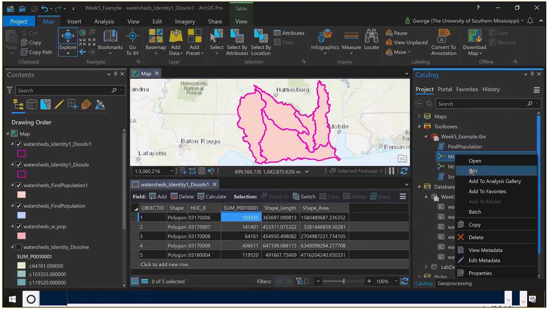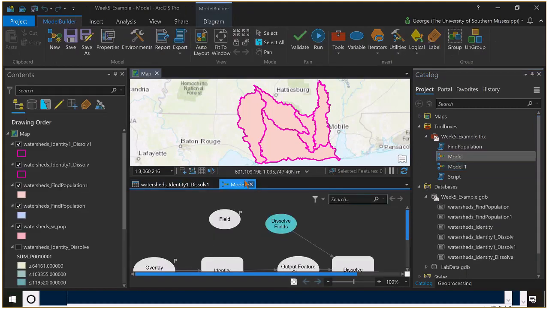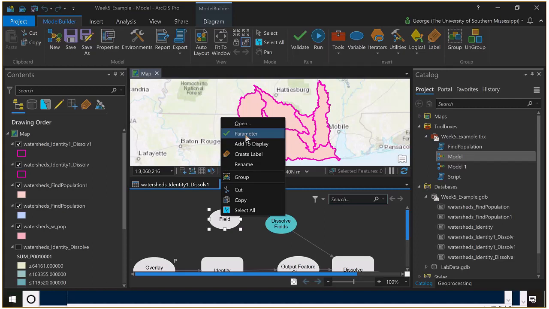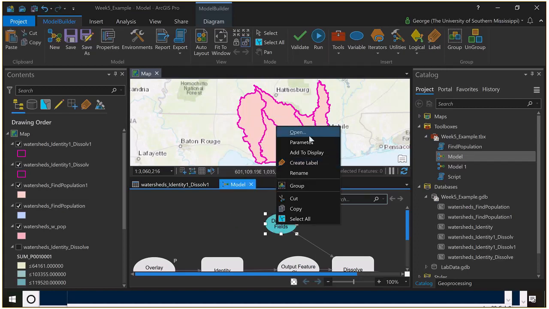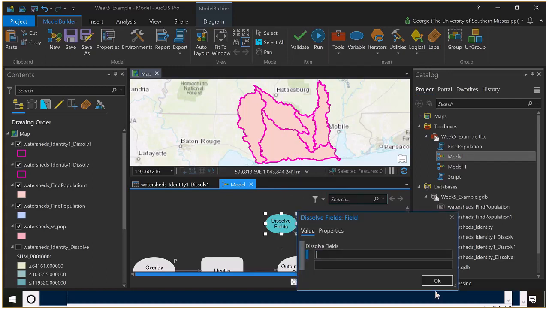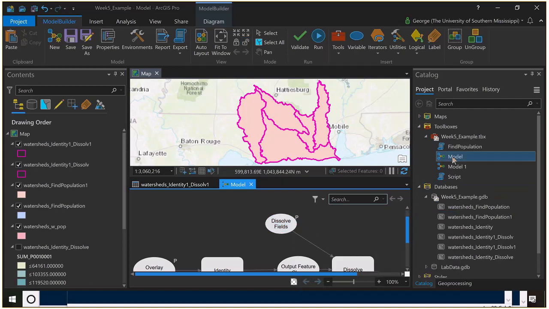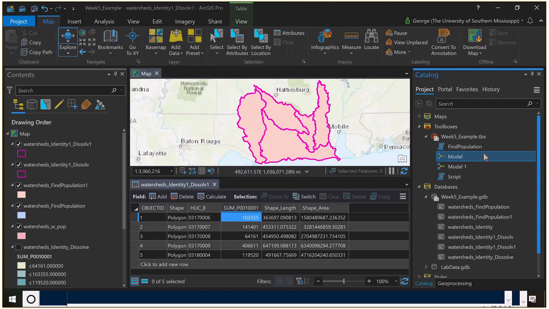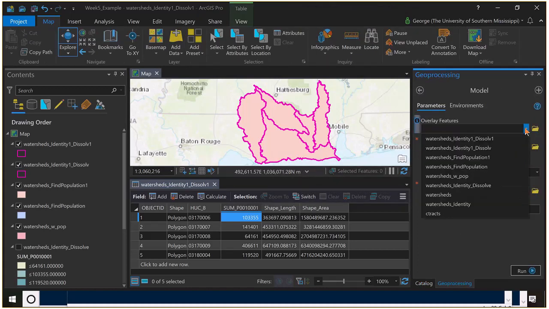In fact, the result that you'll get, I could do this. Find population, no model, edit. There we go. Let's get rid of this one. Delete. Cut. Make this a parameter. Change the value back to nothing. Okay. Save, close. Model 1.